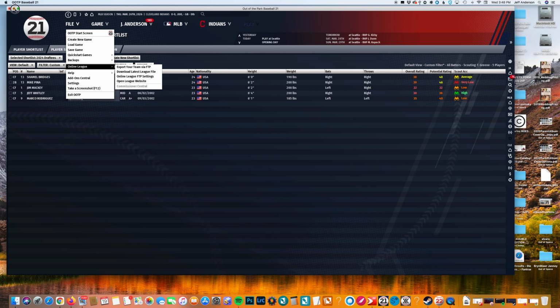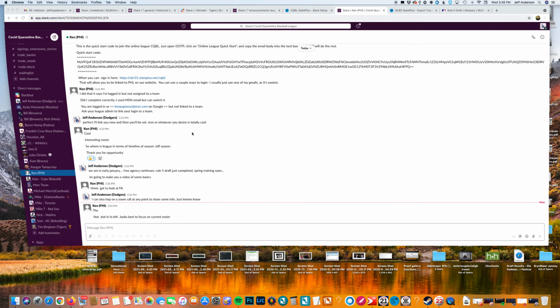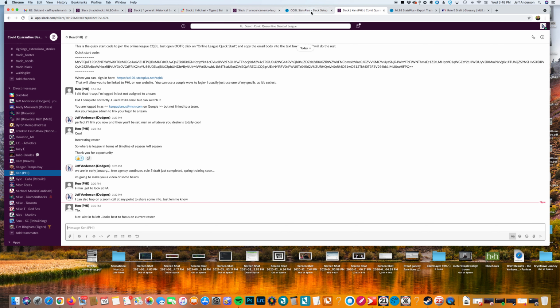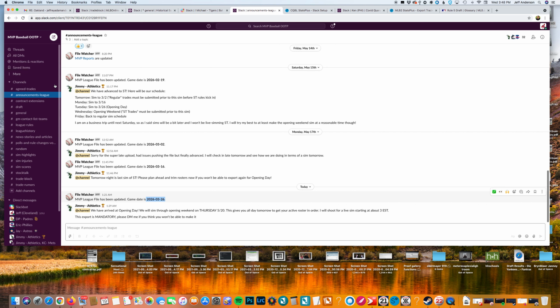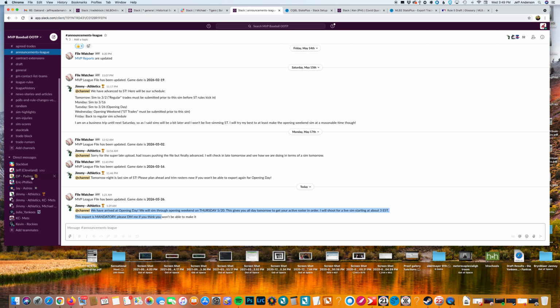As I do that, Slack is a really integral part to our communication here, right? I'm in a handful of leagues, so there's a bunch of information here, but this is the Slack info. A lot of times in the announcement tab here, you will see the basic info. The commissioner's telling us that the file has been updated. It tells you the date. It tells you exactly what's going on. Okay, when the next sim is, so on and so forth. All the tabs are pretty similar through each league. Direct messages, so on and so forth.